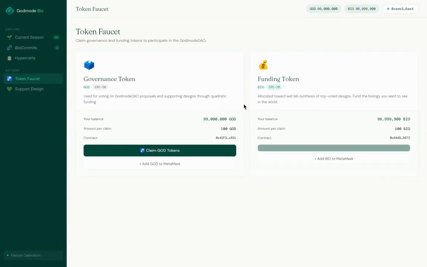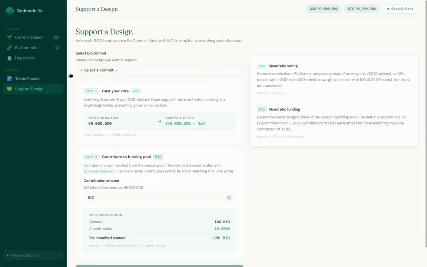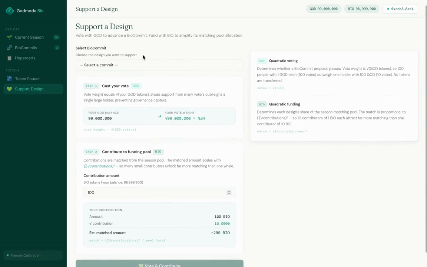Okay, so claiming some test tokens is actually this simple. Please go ahead. I urge you to play with it. And this will update once the transaction has been confirmed. Now, if I step into the support a design section, here you can vote with your God tokens for a bio commit. And then you can use your bio tokens to fund this bio commit.